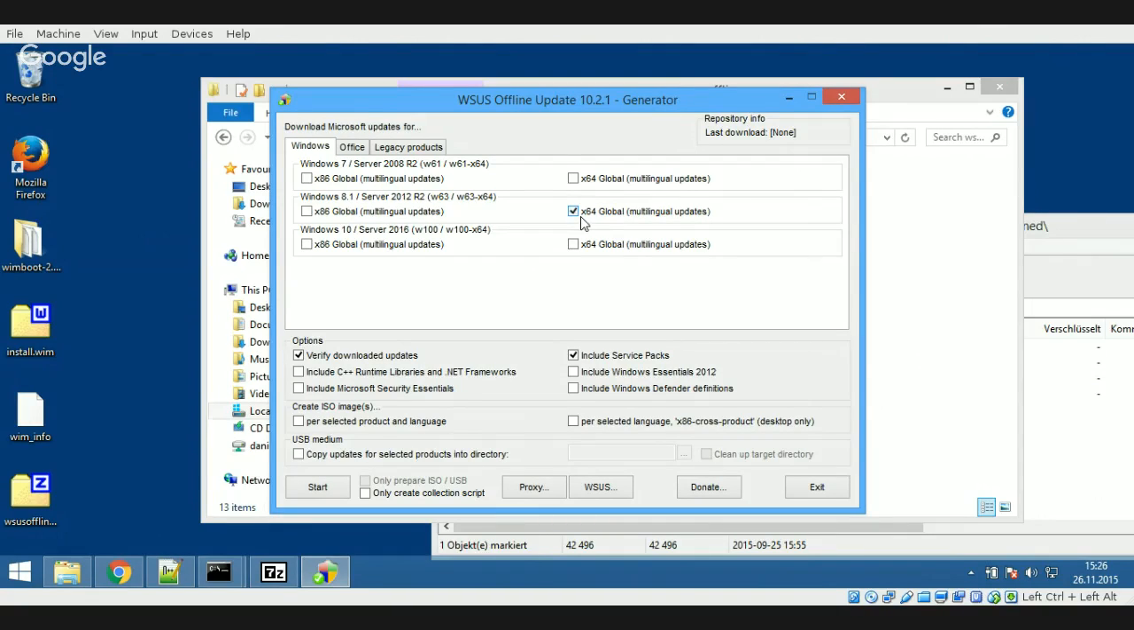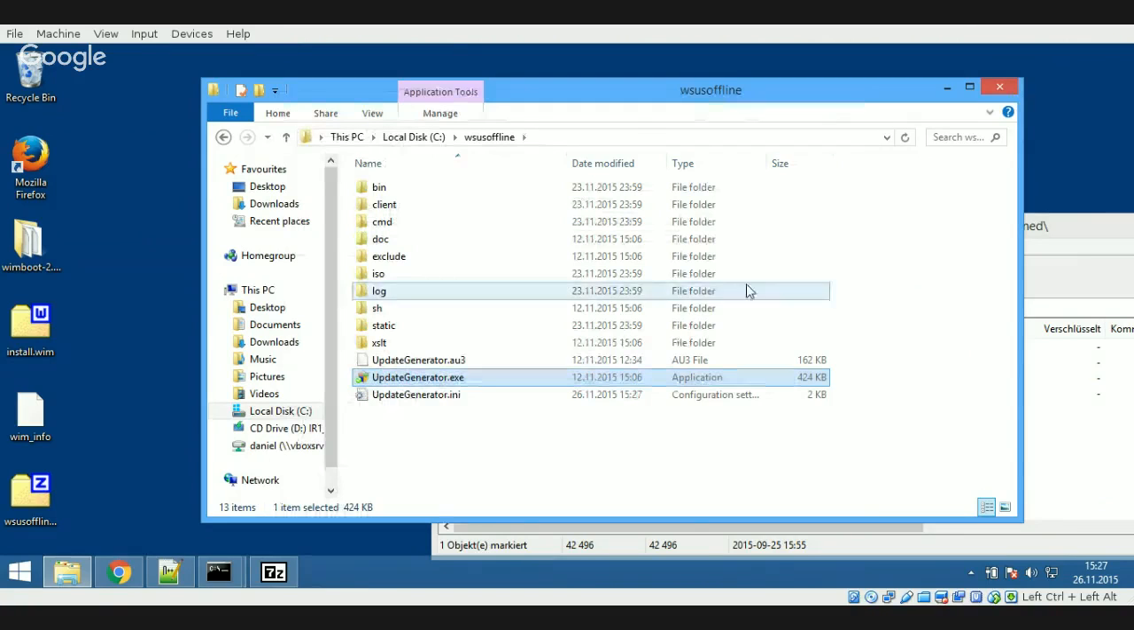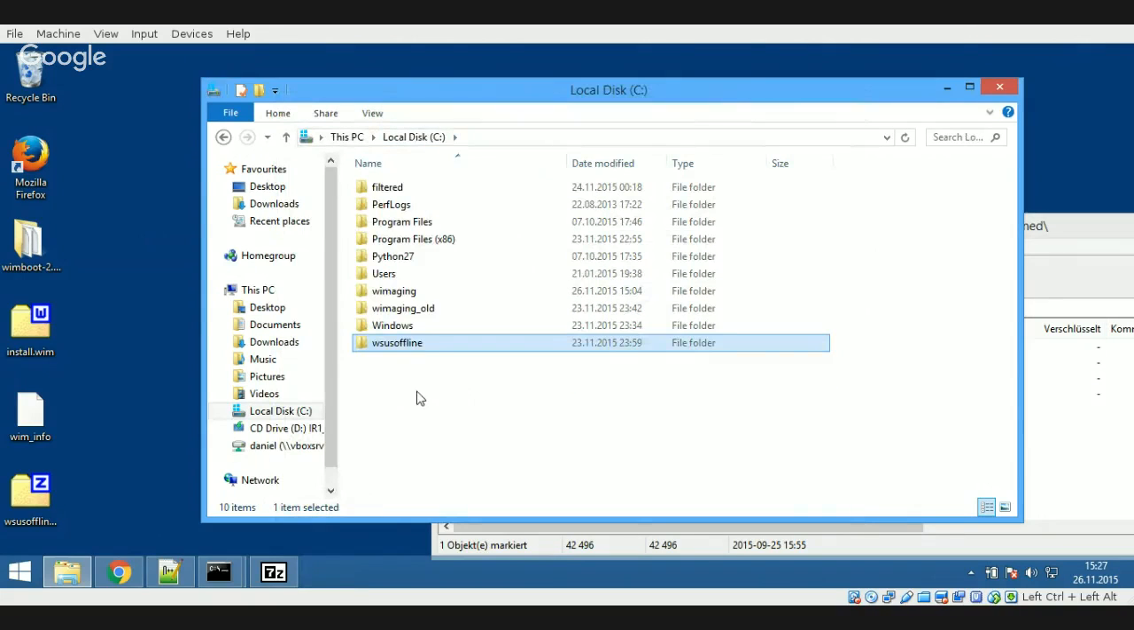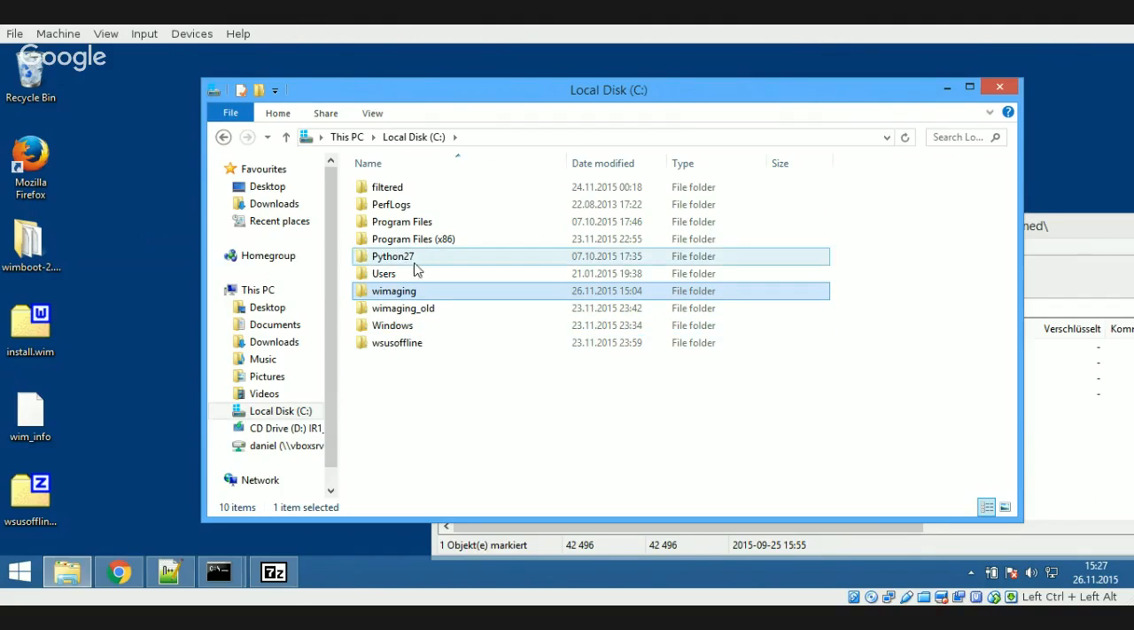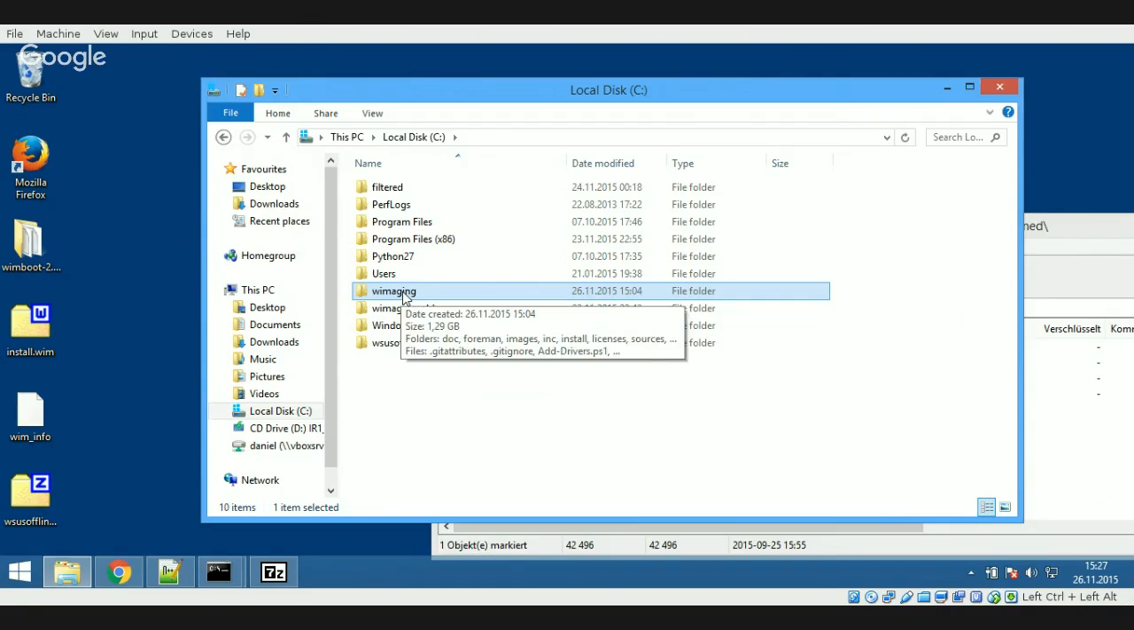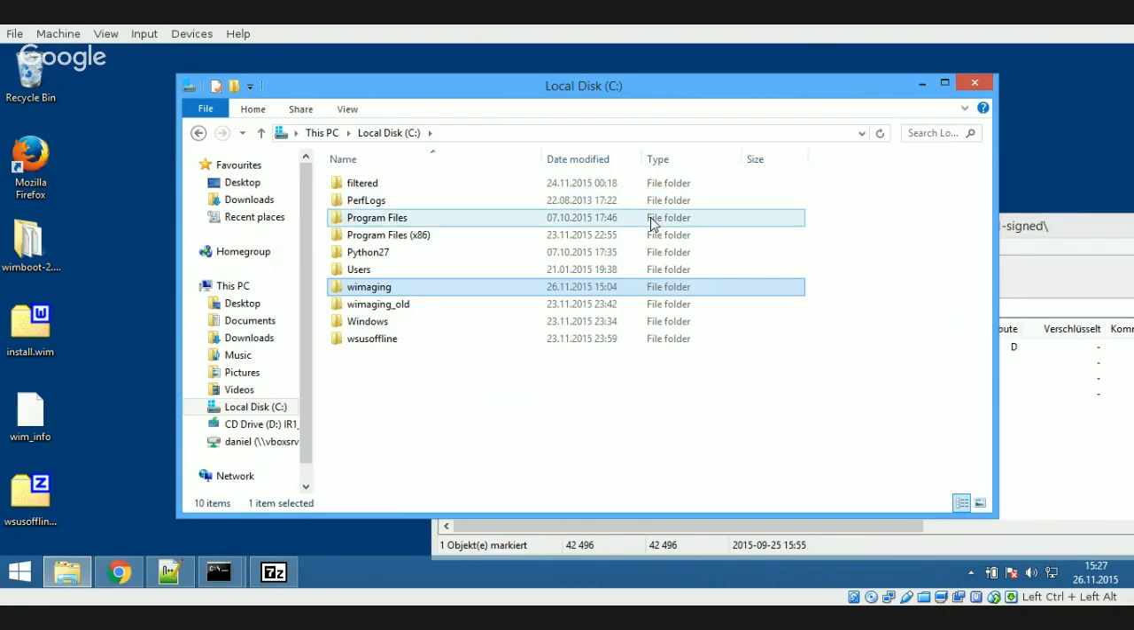So this is just a little tool. You just then press start. I just selected the catalog for Windows 8.1, but you can serve Windows 10 and Windows 7 also. There's a lot of stuff, so I did skip it right now. Just remember to put it in a Windows offline folder next to the wimaging folder. It's the only thing you need. You can configure it later on, but read the docs for that.